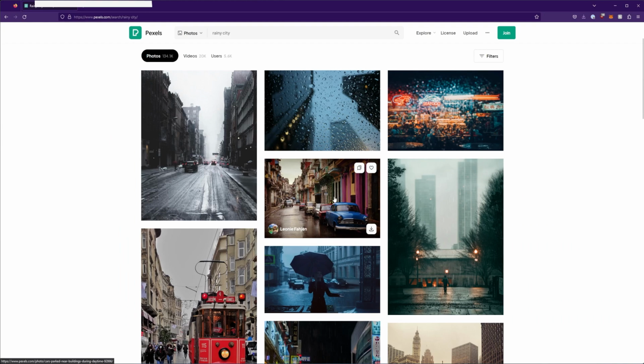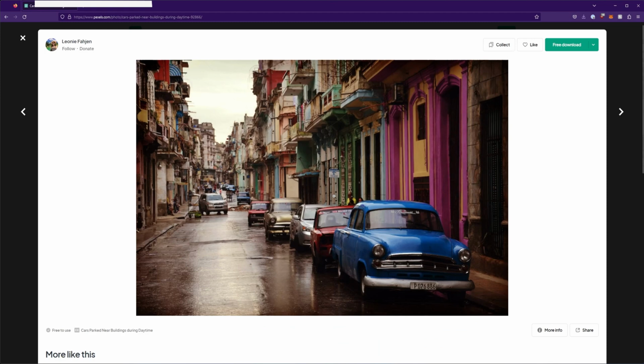Before we get started, I want to point out that I am using an image from this website called Pexels. It's free stock imagery. I searched for rainy city, and this is what I got. And while this isn't perfect, because for one, we're in the middle of the street, which is a weird place to make a window, but maybe the road turns.